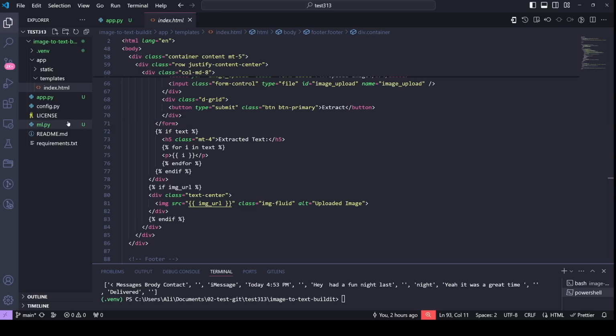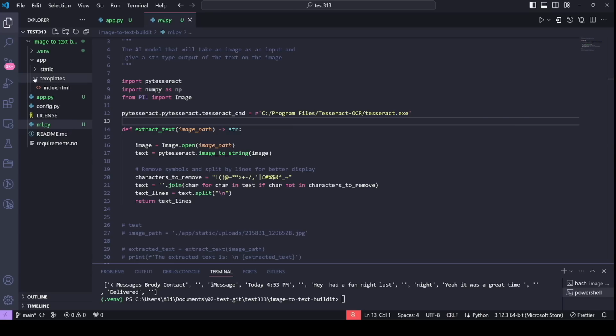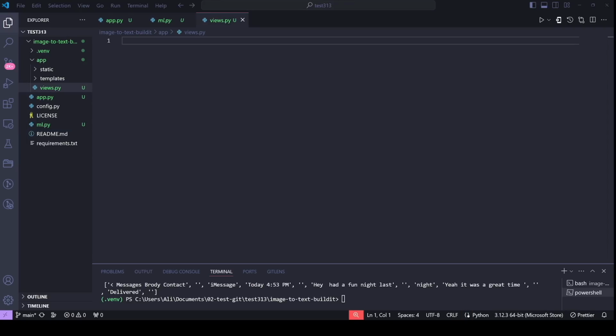As you saw, for the actual AI itself, we have Tesseract doing all the work for us. It's a very simple function. It just does all the work. We don't really have to do more than that. So we want to now build our Flask app. The first thing we do is create two new files. One we'll call views.py and the other one __init__.py, with two underscores, like such.